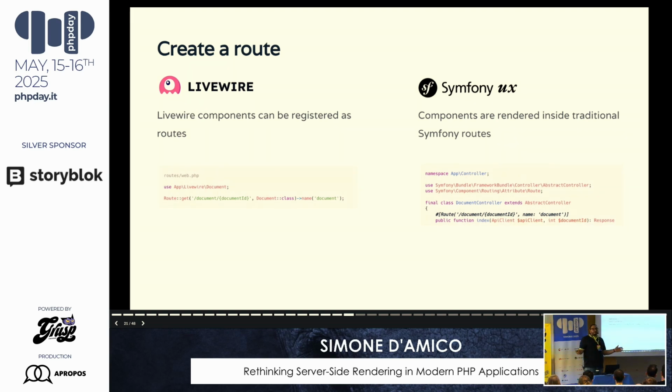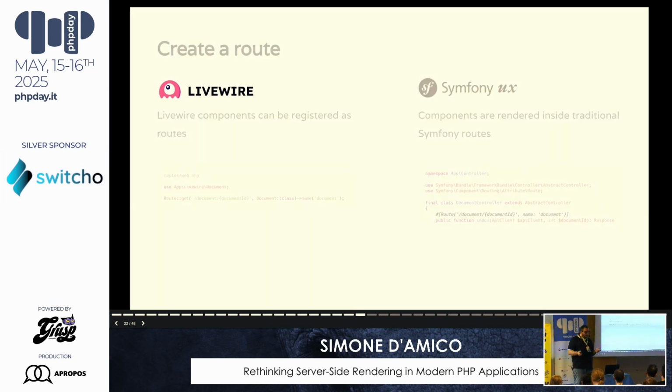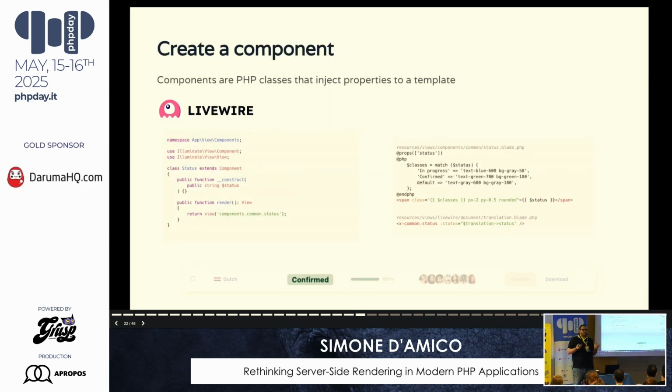And now it's time to start creating our components. We talked a lot about components, but what are we talking about? What is a component? A component can be considered, simplifying, just like a PHP class that injects properties to a template. And if you have worked with the MVC pattern, it is something similar. The only difference is that it is true for each small component instead of the whole page.